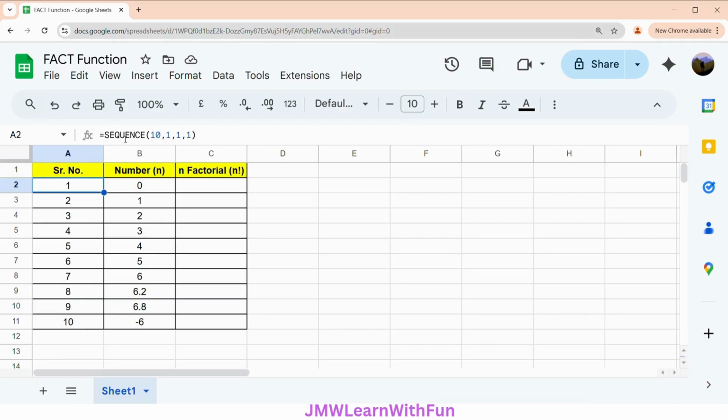Using the sequence function, with rows 10, columns 1, start 1, and step 1. In column B, we have the number n, which can be 0, positive integer, floating point number, or negative integer. In column C, we want n factorial, that is we want to calculate the factorial of the numbers given in column B.